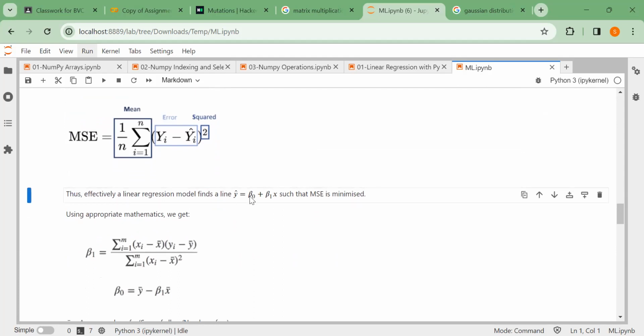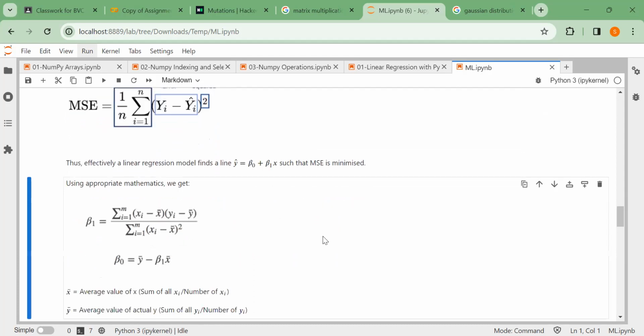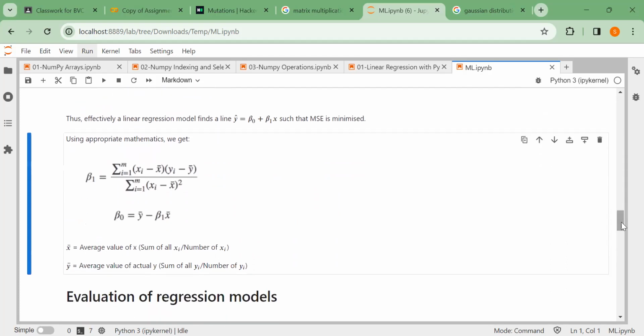So it is finding a line of beta naught plus beta 1 x such that MSE is minimized, and you can find such a beta naught and beta 1 by appropriate mathematics, differentiation, and other things, and you will end up getting beta naught is equal to y bar minus beta 1 x bar, where beta 1 is equal to sigma xi minus x bar into yi minus y bar divided by sigma xi minus x bar whole square. So x bar and y bar are the average value of x and y.